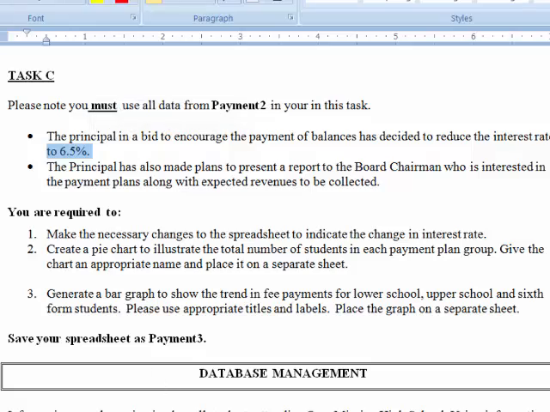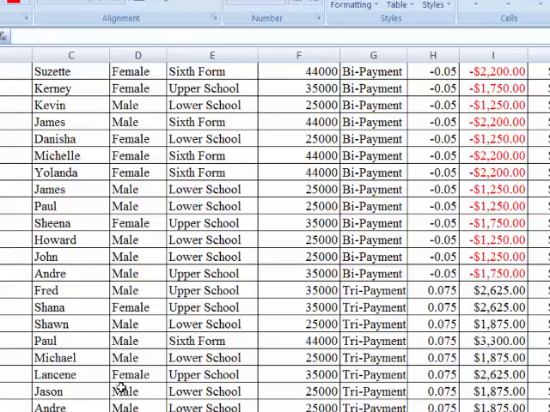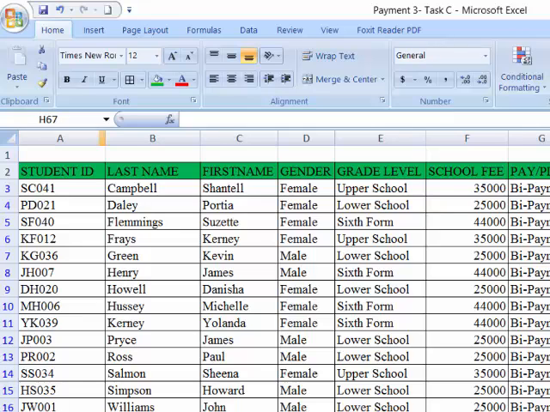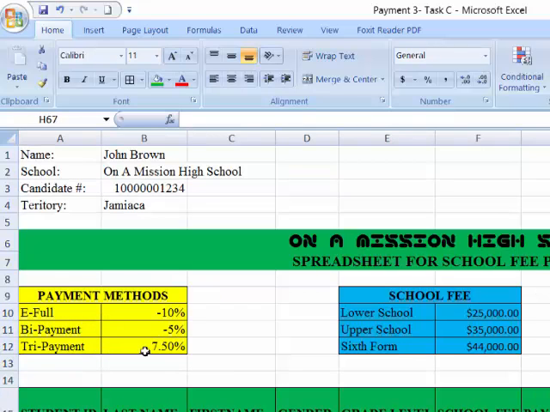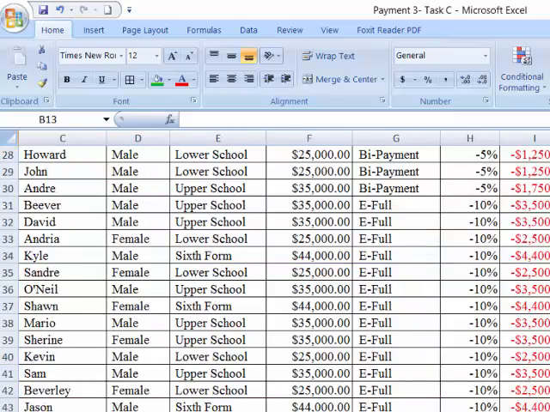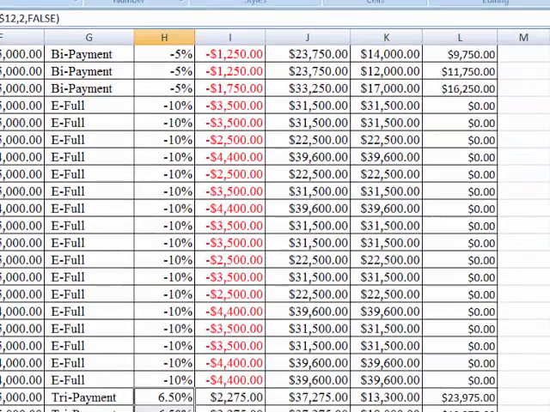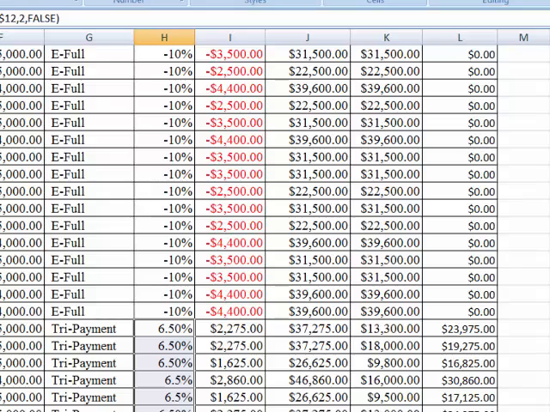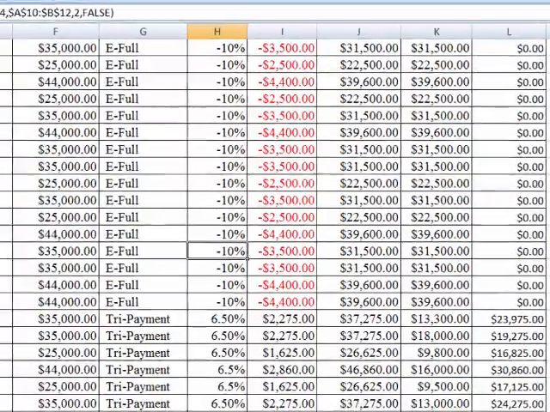We want to go to our spreadsheet and change, let's go to our task A here. We want to change the interest. Remember, the interest is made on tri-payments. So we want to change this to 6.5%. Once you change that, it should automatically change all the values here. You notice that wherever you had 7.5% is now changed to 6.5%. Awesome. Good. So that was done, and our calculations were automatically done.